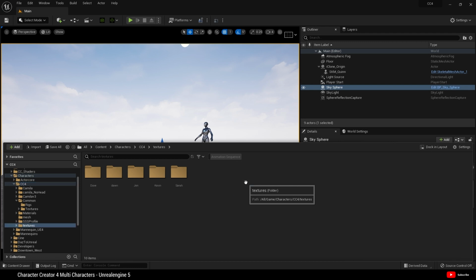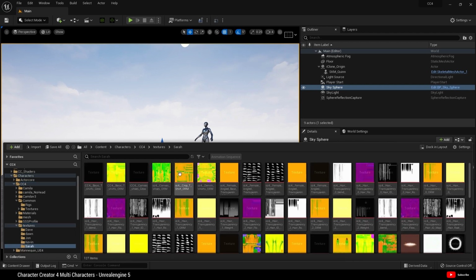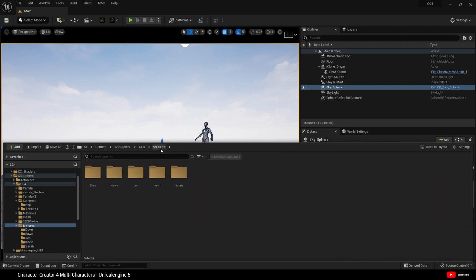And there are some textures here, which are these ones. And we're going to grab all those. So we're in CC4 textures. And I'm going to drag those across to our Common Textures folder as well.